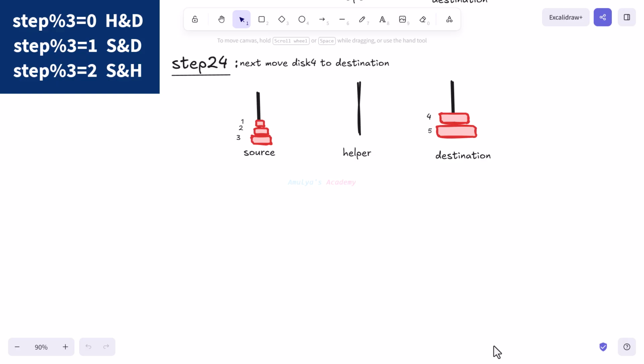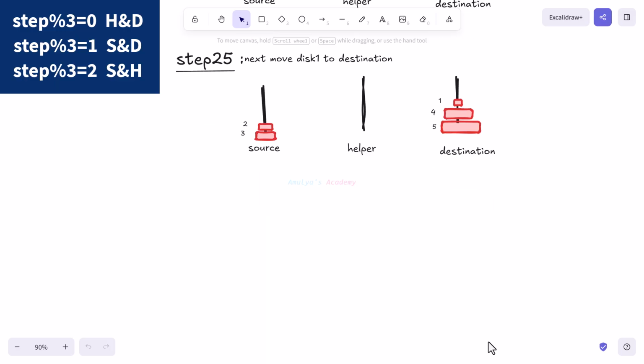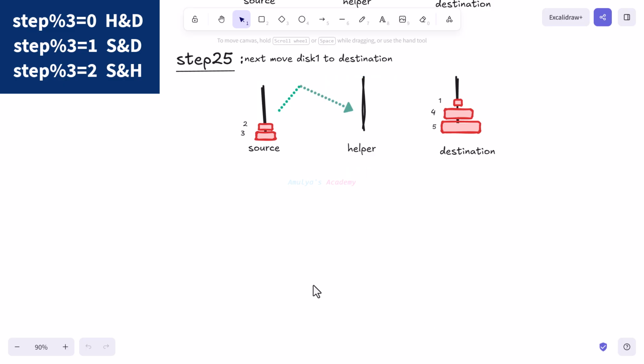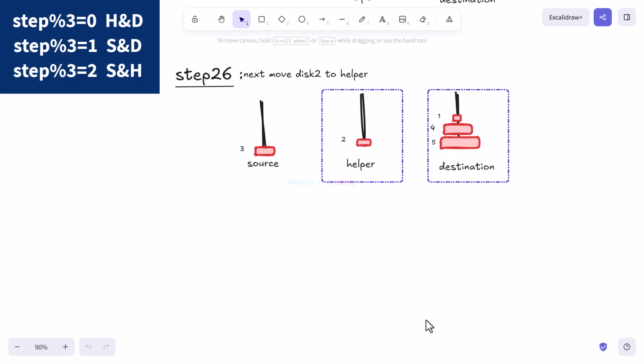Then for step 25 modulo 3, remainder is 1. The move is between source and destination. So we need to move disk 1 from source to destination. That is 25. Next for 26 modulo 3. So we'll get remainder as 2. The move is between source and helper rod. So move disk 2 from source rod to helper rod. Like this.